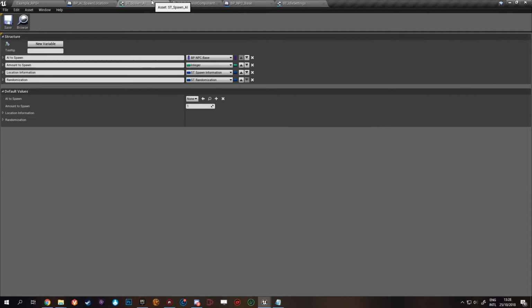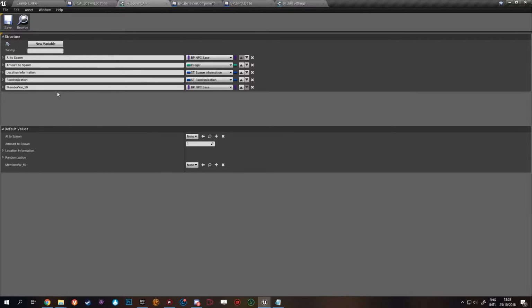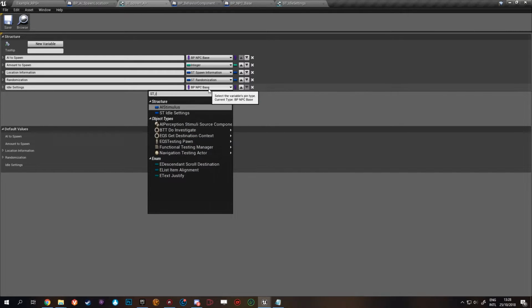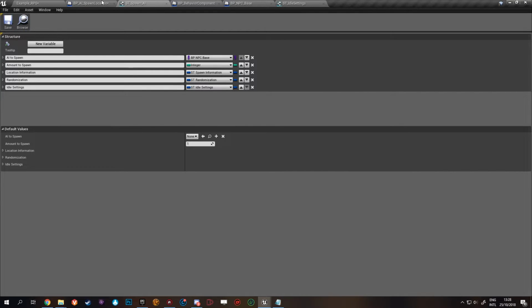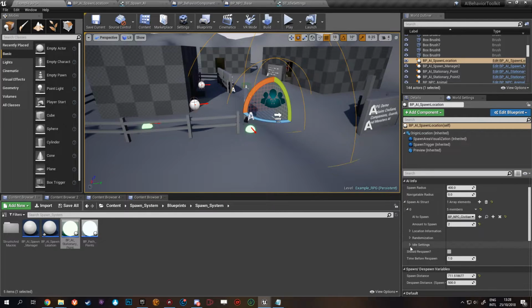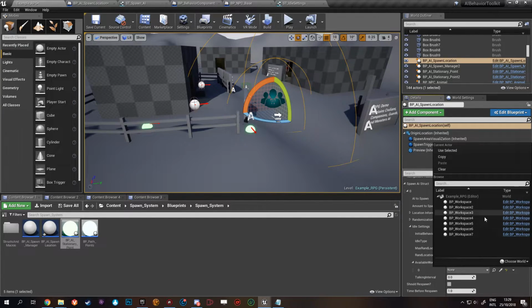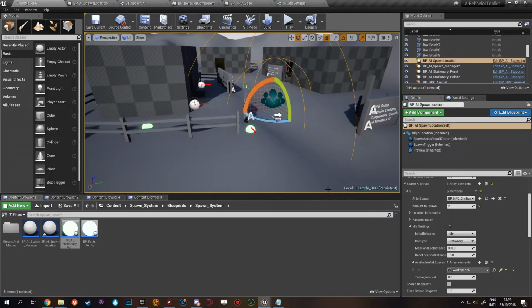First do the spawn AI structure, create a new variable, call it idle settings, and make it ST idle settings. Then we compile the spawn location. You can see in here, hey, we have idle settings. So for idle settings, we'll add a workspace. This one.